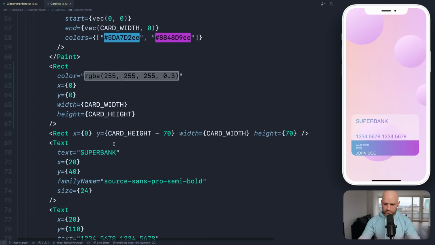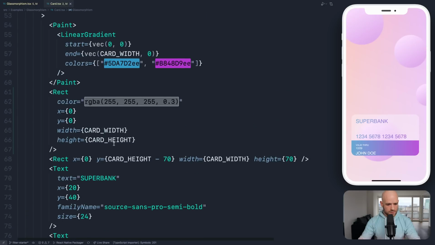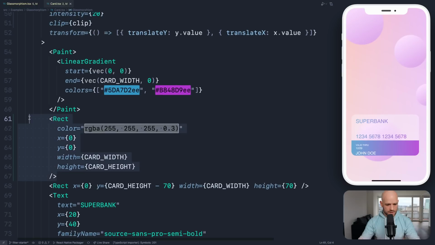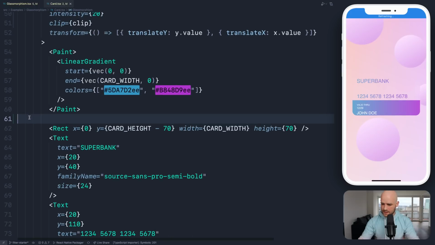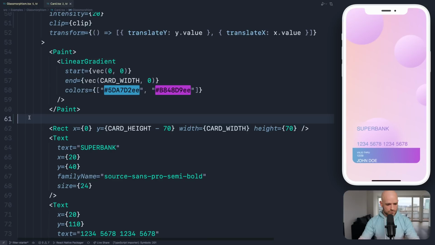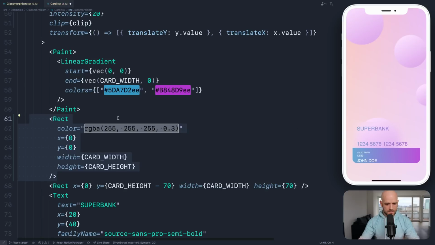Maybe I can remove, where is the white rectangle? Can I even just remove it completely? That's a bit too strong, but maybe let me put only 10% opacity.